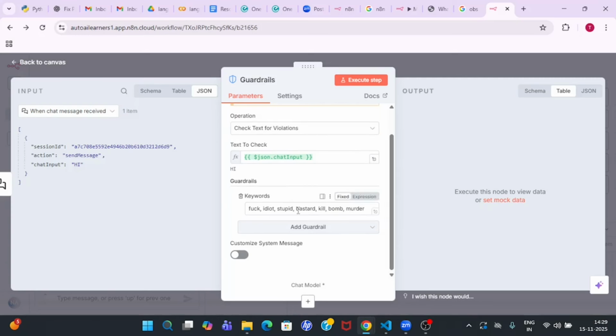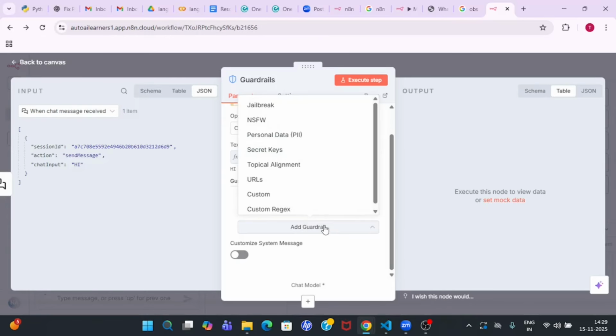So whenever a user tries to pass these kinds of keywords, our guardrail will fail, and you can trigger your fail node or error node, right? So this is my first guardrail. Then I can add several guardrails in the same way. So I can add jailbreak.